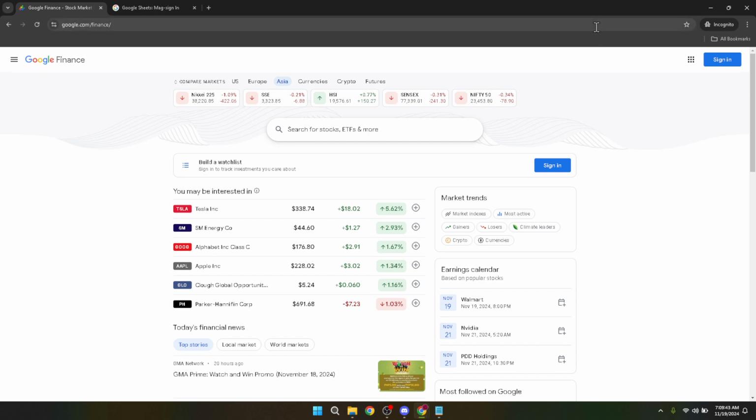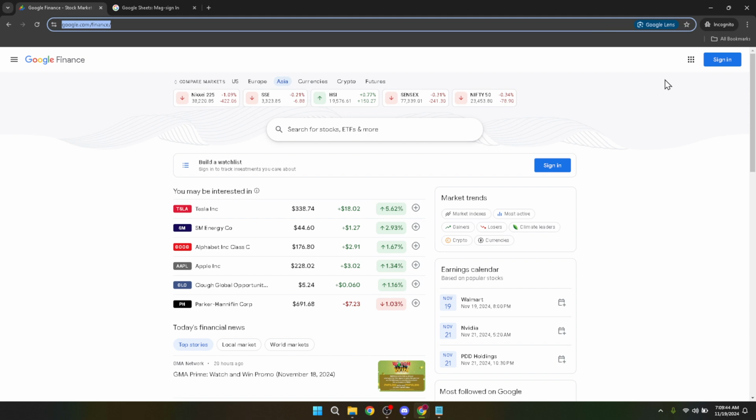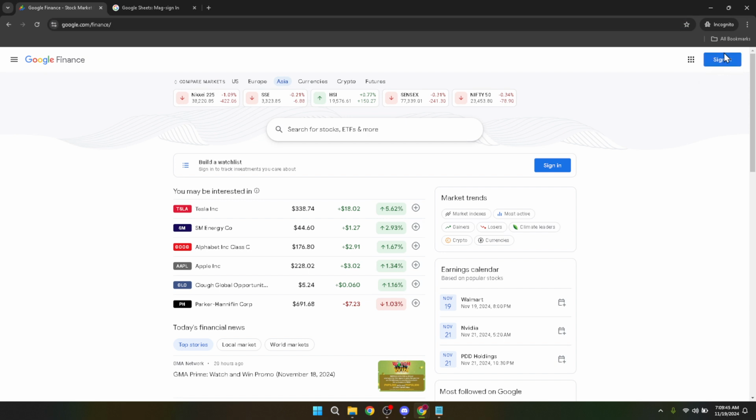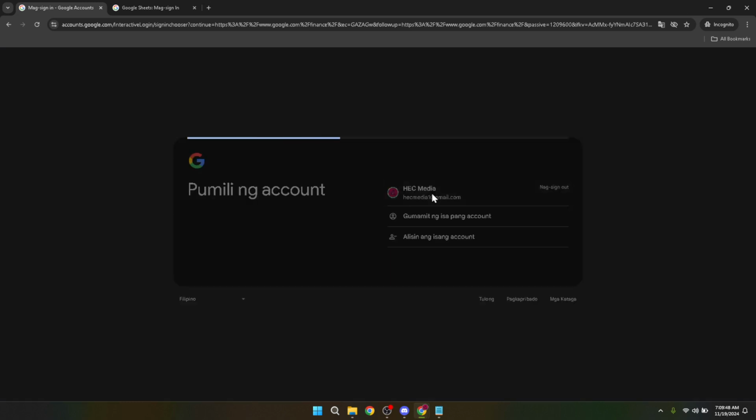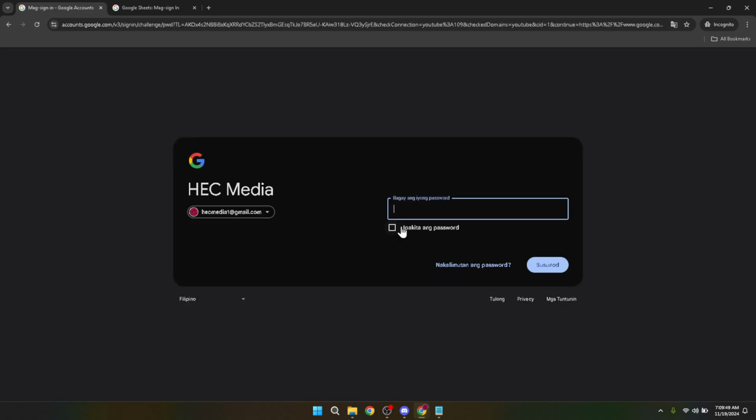If you're not already signed in, you'll see a Sign In button in the upper right corner. Click on that. This is where you'll need to choose the Google account you want to use. If you're like many of us, you might have more than one Google account, so make sure you select the one you wish to use for Google Finance.